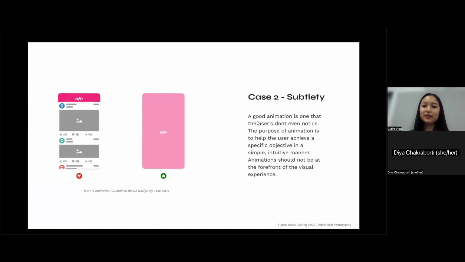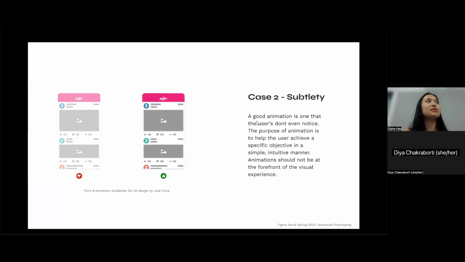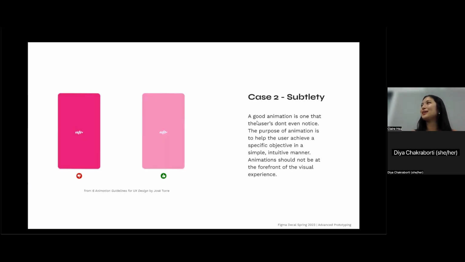So case 2, subtlety. Again, a good animation is one that the users don't even tend to notice. The purpose of this sort of information is to help the user achieve a specific objective in a simple, intuitive manner, and animation should not be at the forefront of the visual experience. The point should still be the interaction and not the actual animation itself.